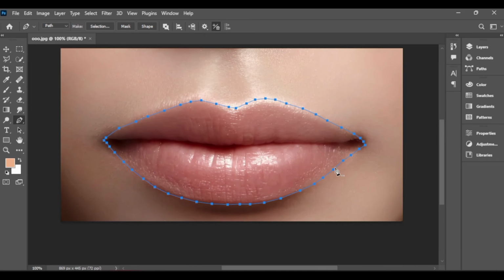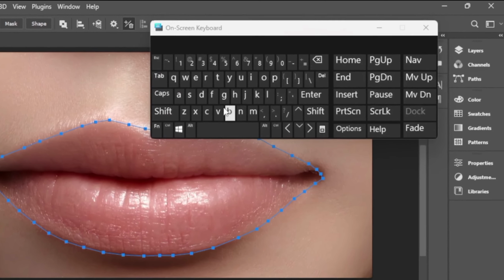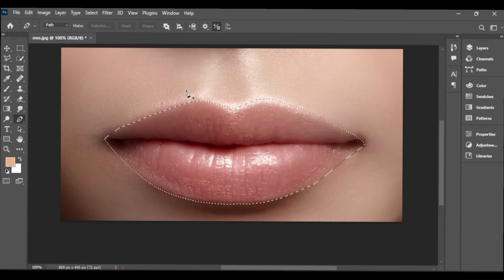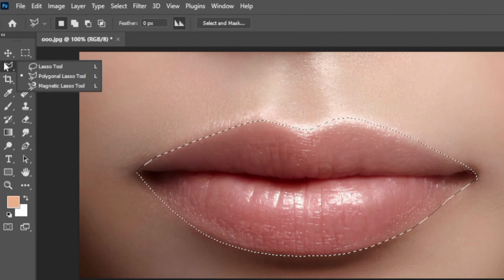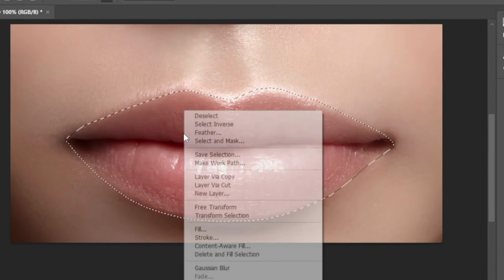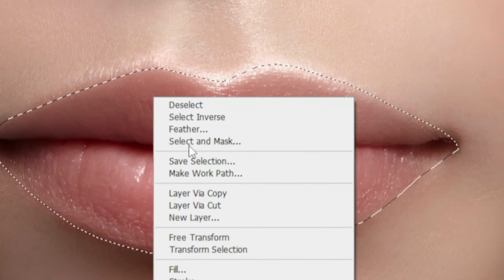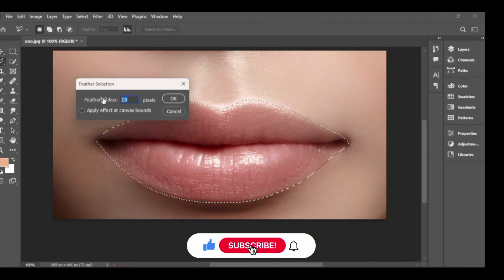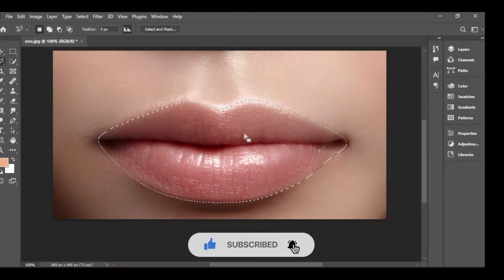When our selection is complete, after that press keyboard shortcut Ctrl plus Enter. Then we need to go to polygonal lasso tool. Then click on the right side of the picture. Select feather. Feather radius should be set to 10 and OK.